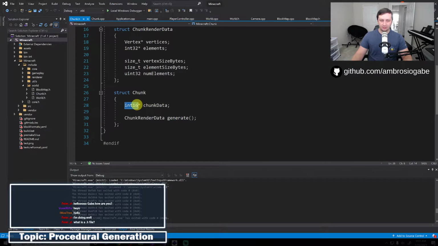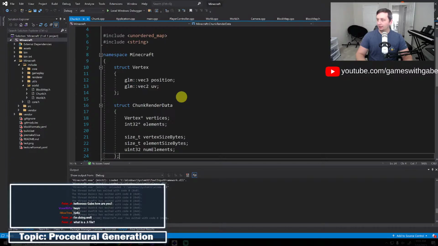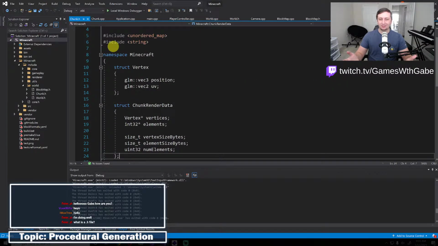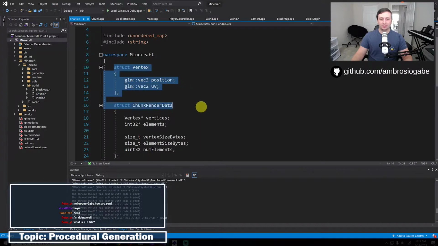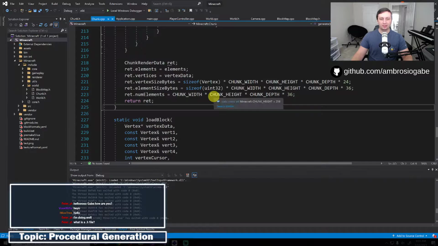So first thing I'm going to do is change this int16 star to something a little bit different. And a .h file is a header file. Basically in C++ you have .h and .cpp. It's basically where you define all of your public functions and stuff, and then the cpp file is where you implement them.